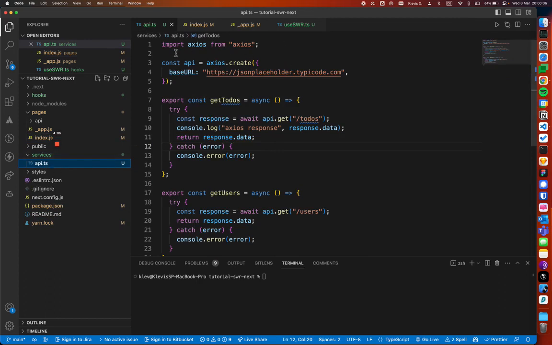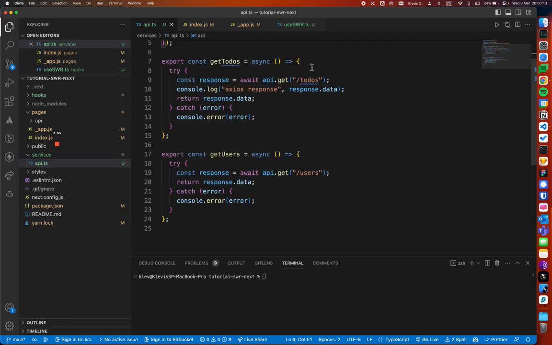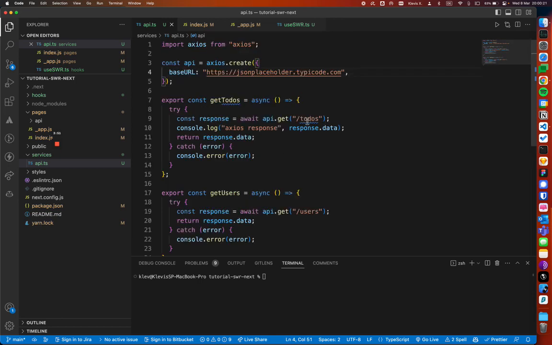We import Axios here, and then we define our base URL as this JSONPlaceholder. Then we build this function. These are really two simple functions. The first one is getTodos, and what it does is append todos to this URL, and then it gets response.data. So you try, you catch the error. Very basic, very simple.